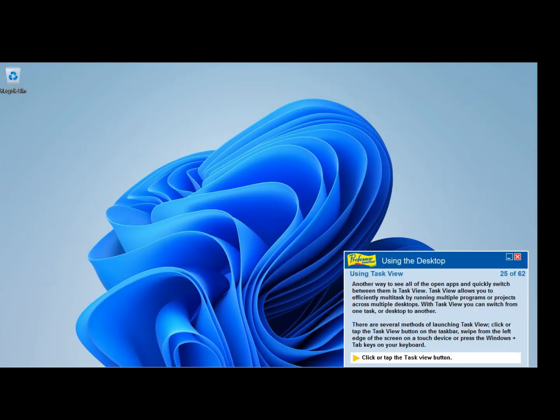Another way to see all of the open apps and quickly switch between them is Task View. Task View allows you to efficiently multitask by running multiple programs or projects across multiple desktops. With Task View, you can switch from one task or desktop to another. There are several methods of launching Task View. Click or tap the Task View button on the taskbar, swipe from the left edge of the screen on a touch device, or press the Windows plus Tab keys on your keyboard.